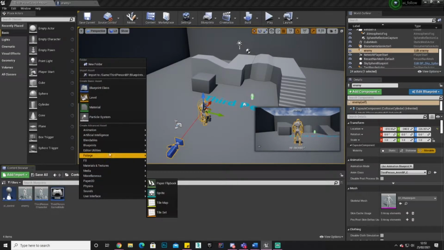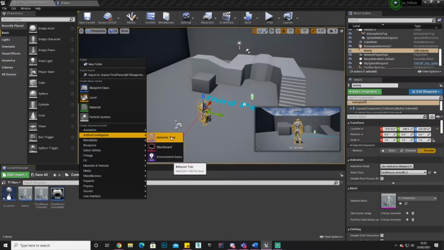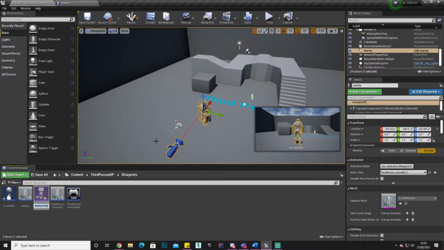So right click, Artificial Intelligence, and we've got Blackboard and Behavior Tree. These are the two things we'll be using today. The behavior tree is telling the AI what to do, and the blackboard is the data behind that. Let's click on Behavior Tree and I can walk you through that. Let's name it enemy, and then I'm going to put BT for behavior tree.